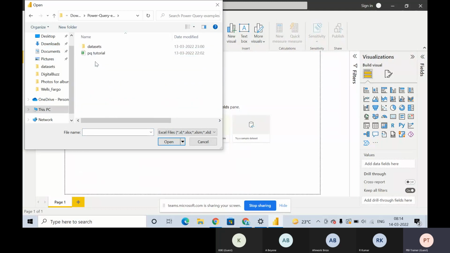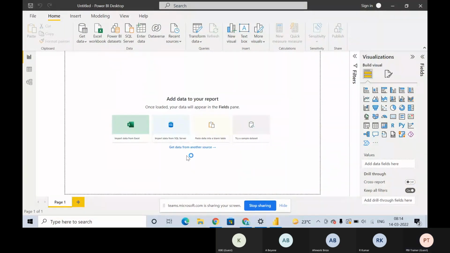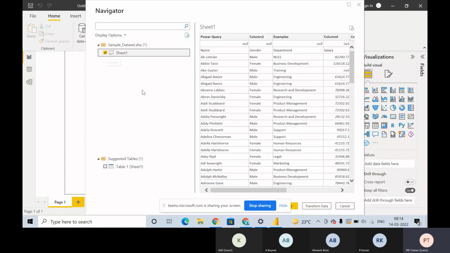So let me go to Power BI query examples, data sets, and then sample data set. This is the Excel data set that I have created. I'll open it, and then this page pops up, which is the Navigator, right? So now I see here sample data set. Here the data set will appear which you want to load or use for transformation, right? So I'll select sheet 1, and here we have three options: load, transform data, and cancel.